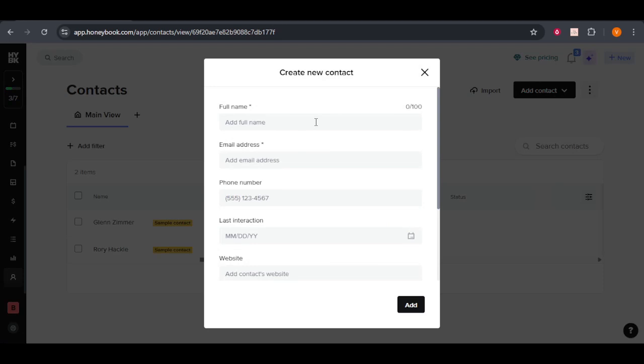Start by entering their full name. The full name is crucial because it helps you identify and personalize your communications with this contact. Next, move on to the email address. The email address serves as a vital piece of information as it automatically generates their unique client portal. This portal is a personalized space where your client can interact with the projects you're working on together, review documents, and even make payments. Ensuring the email is correct is key to facilitating smooth communication and project management.